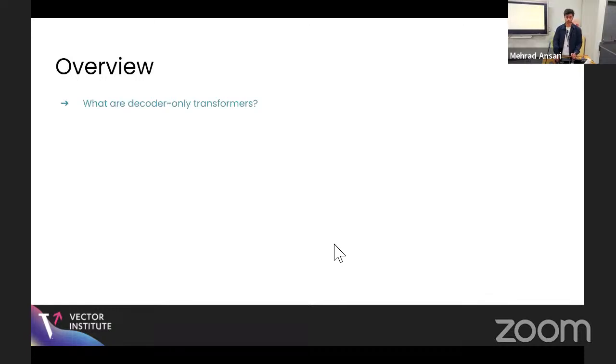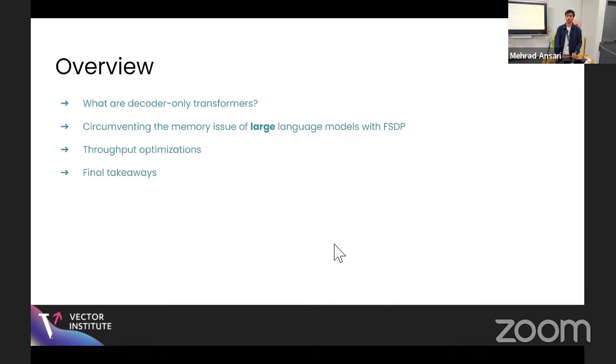So here's a quick overview of the talk. I'm going to start by talking about decoder-only transformers, which a lot of people are interested in because those are the large language models coming out of these big companies these days. Then, as I mentioned earlier, I'm going to switch over to talking about how we can scale beyond a single GPU for larger model training with FSDP. And then we'll talk a bit about throughput optimizations, and I'll have one final slide on takeaways that you can make use of starting today.